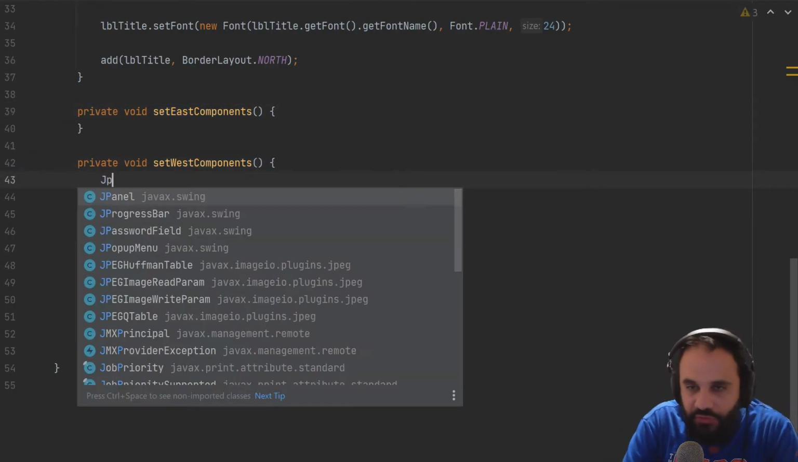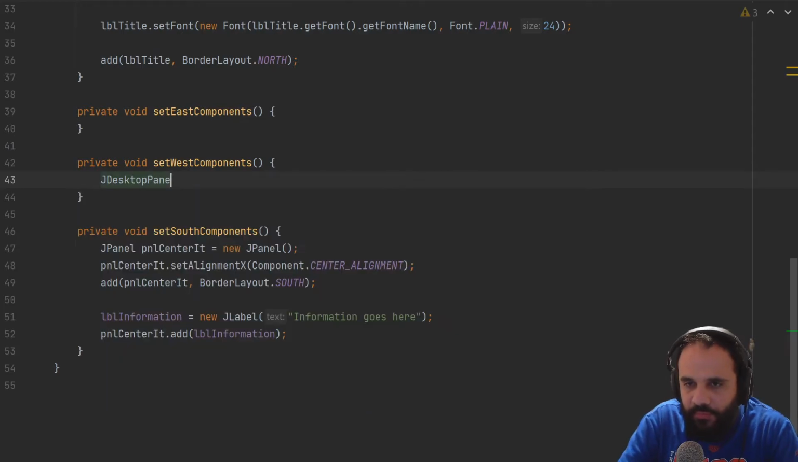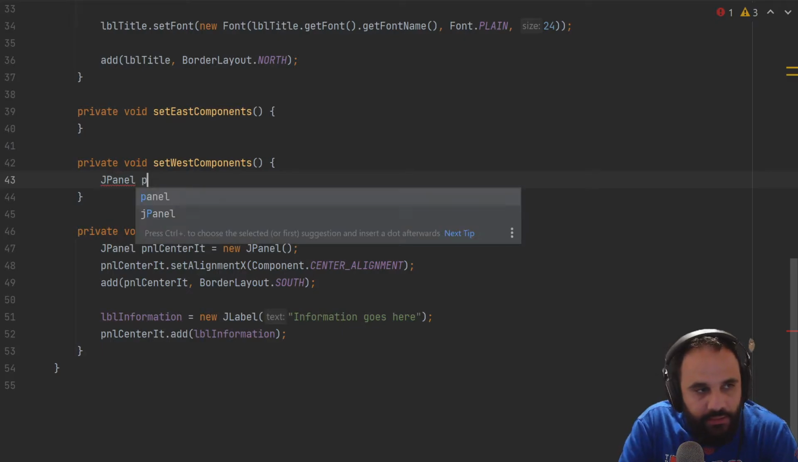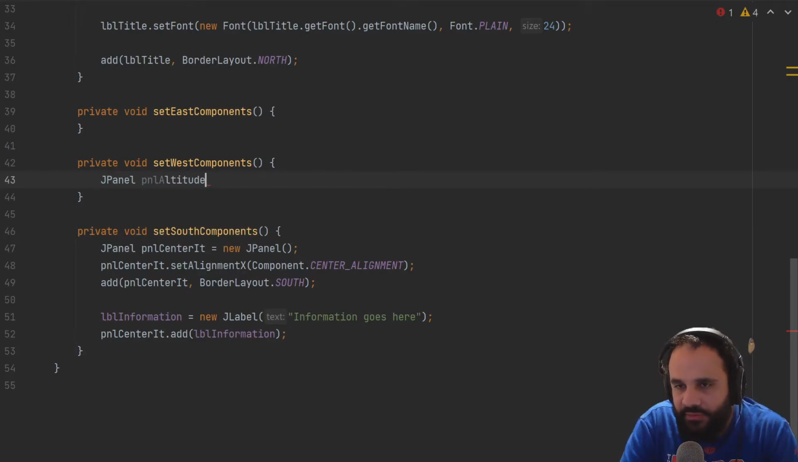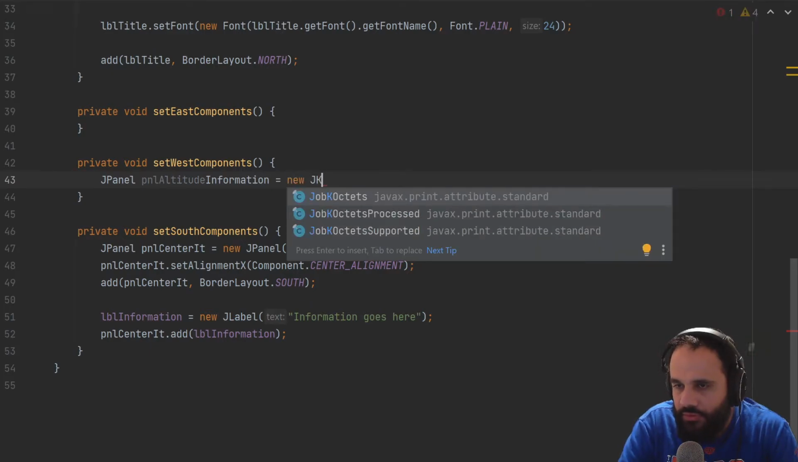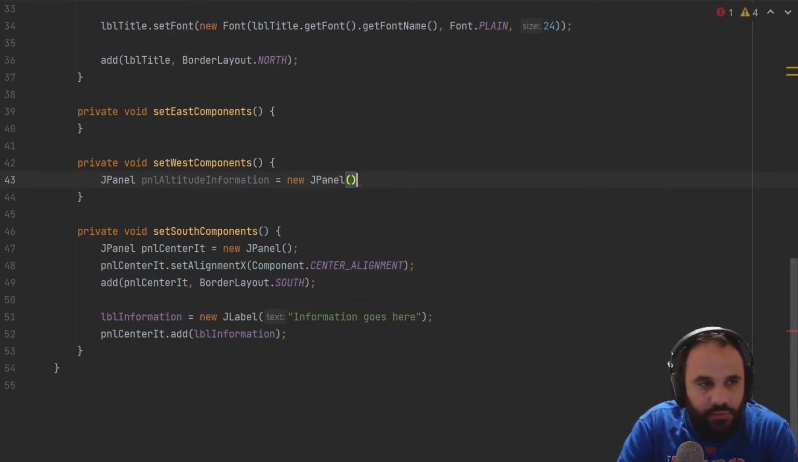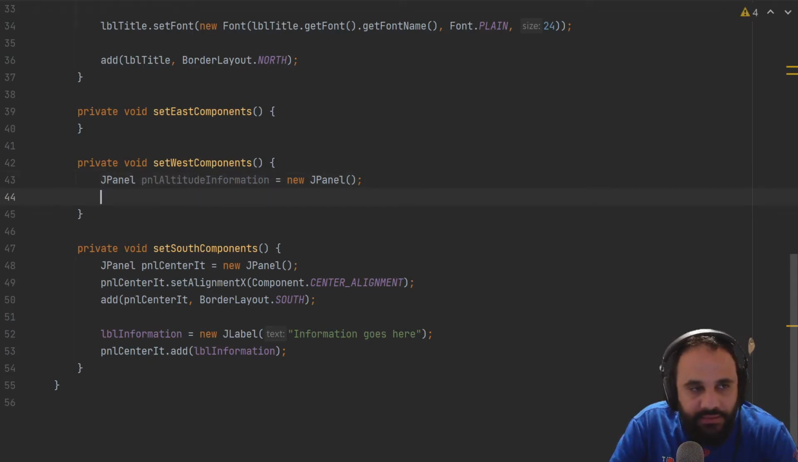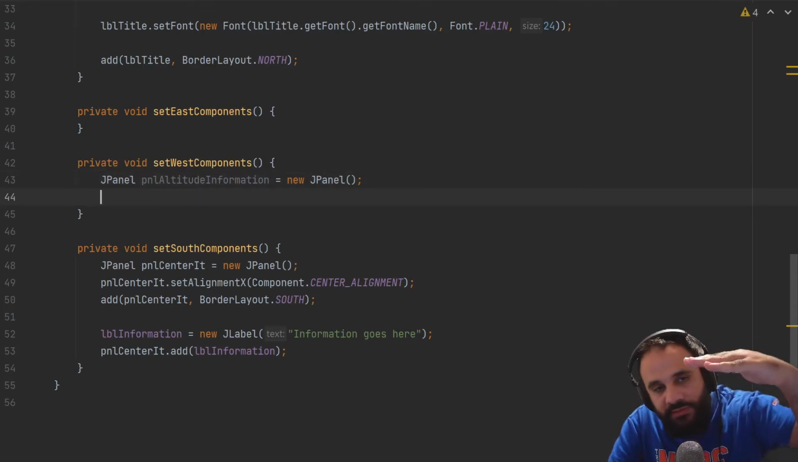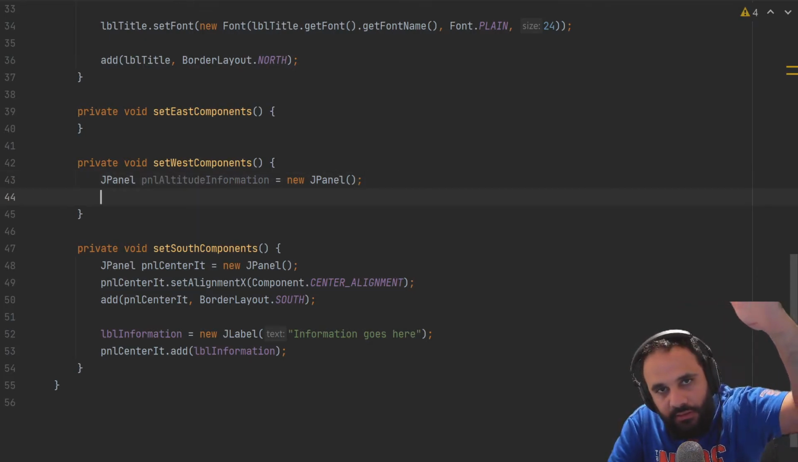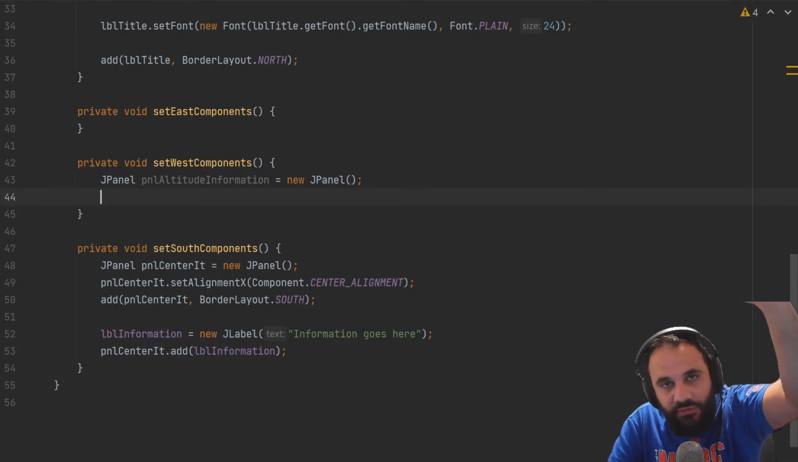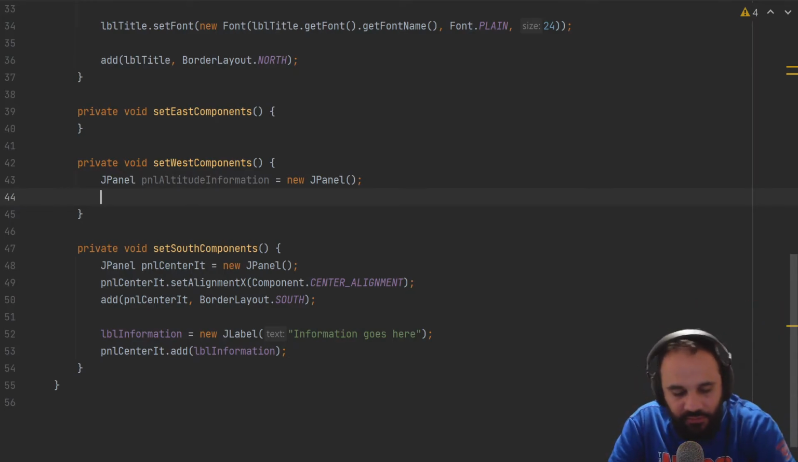And again, we're going to create a JPanel. Oops, I can't type JPanel. Altitude information, JPanel, there we go. Now, in this panel, we want to set everything in a line. So we want to take it from vertical. Sorry, yeah, vertical. So everything is going to be positioned one after the next.